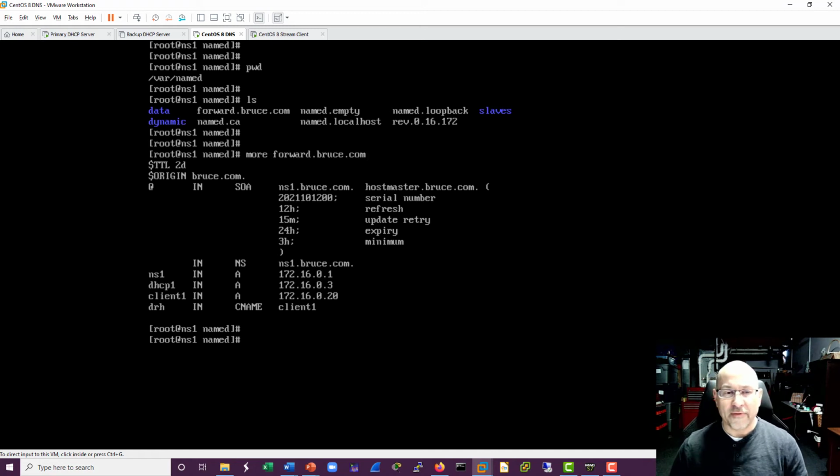Okay, so that is our forward zone, and then we've got all of the characteristics that govern the operation of our DNS. And I've updated the serial number occasionally. I probably ought to do it again here, but one question that comes up is the hostmaster.bruce.com. That's completely made up, right? It's just the address maybe of the administrator of this, but that could be anything.